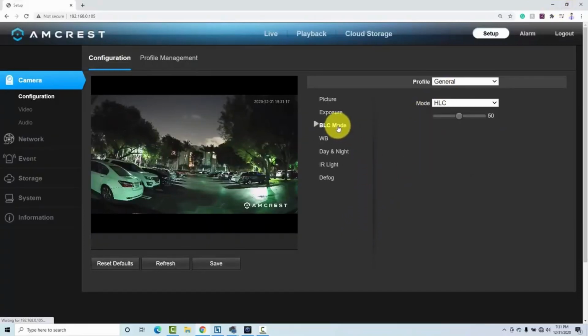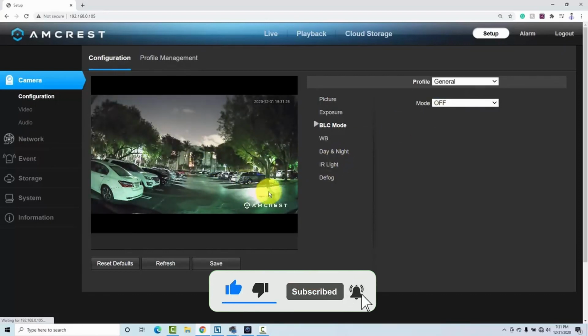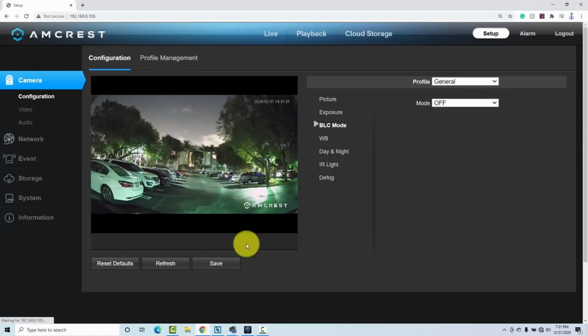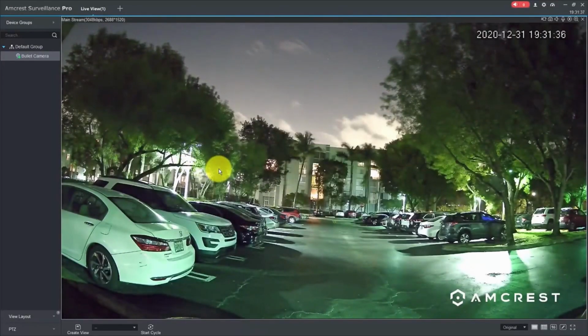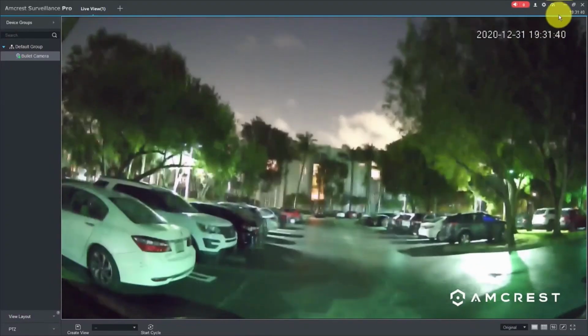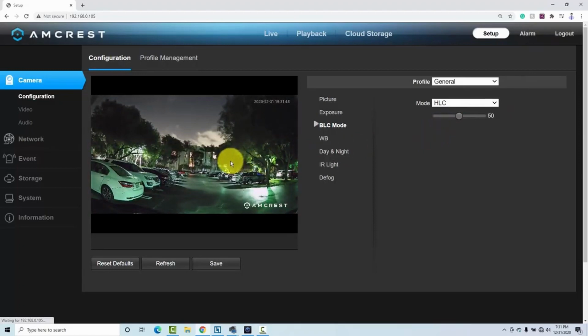And I also have here the BLC mode, for example, with HLC. This is for highlight compensation. If I put it off, the image changes a little bit. I have more bright areas here. If I have a PoE here, I can have a problem, right? Because the PoE illuminates too much. So I can change this by enabling the HLC. Okay, so I come here, enable HLC, and I'm good to go. Okay, the camera adjusts itself a little bit.